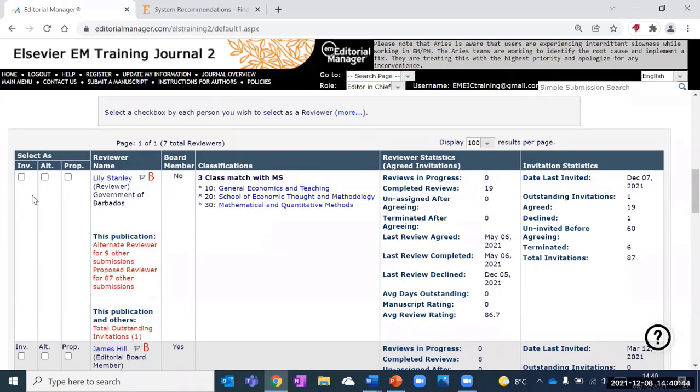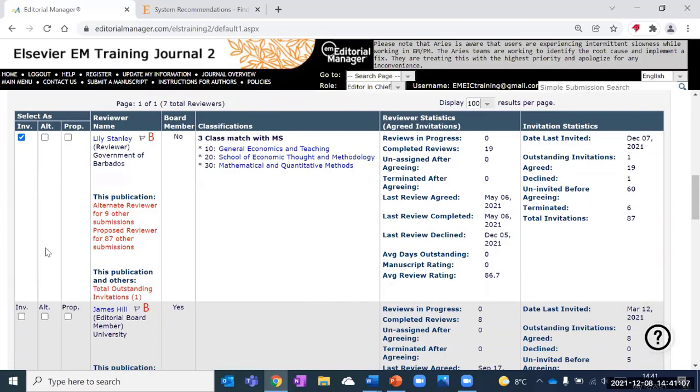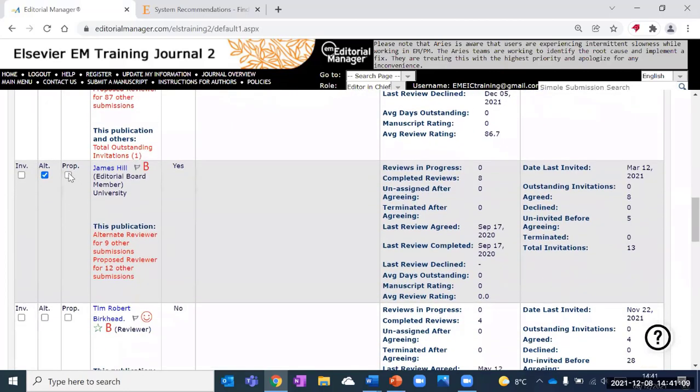And then on the left-hand side, we've got the invite column, which would be sending an invitation to this person immediately. Alternate, which would be selecting them as an alternate, saving them in the system until they're needed, and then proposed. And I'm going to talk a bit more about the proposed list in a moment, but it's basically building up a short list of potential reviewers before you invite them.